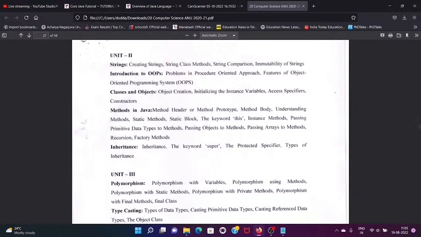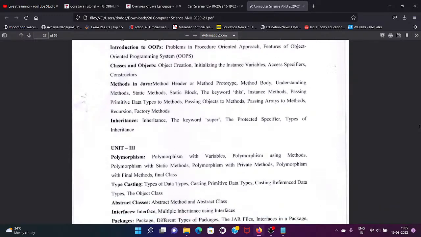Next, we introduce the class: how to create the class, how to create objects for the class, and how to access the instance variables and constructors inside the class. In the third chapter, we are introducing methods and different types of methods, how to create methods, and how to pass parameters to the methods. Different parameter passing techniques are also discussed here.